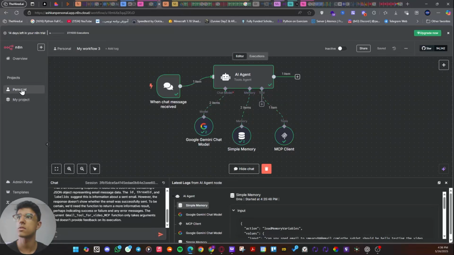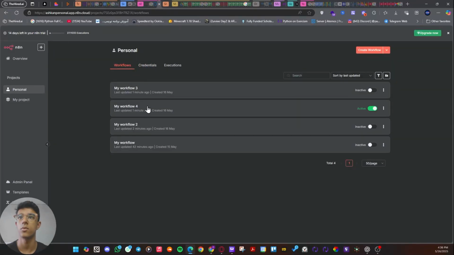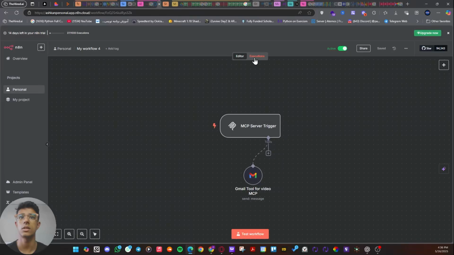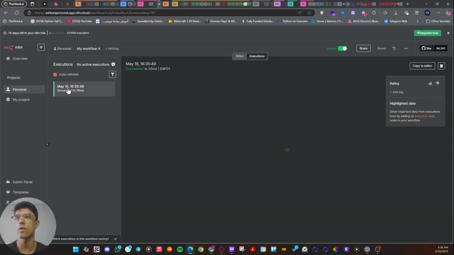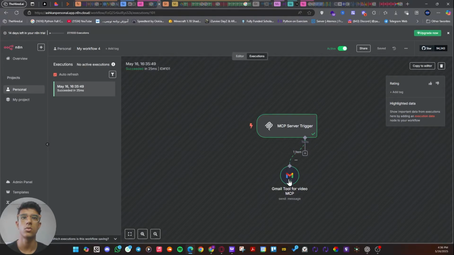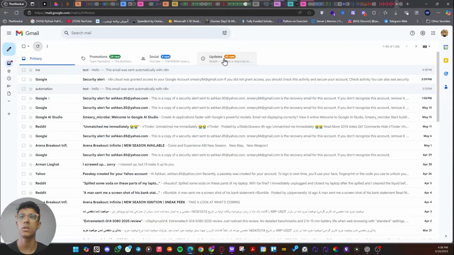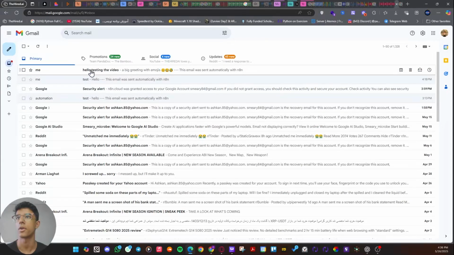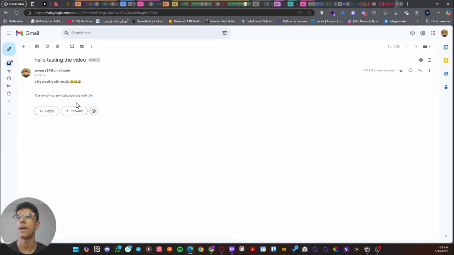But now let's go check the other workflow, which is this one, and let's check the last execution. You can see that now we have an execution here. So let's see what happened here. It was also triggered successfully. So now if we go here and check this one and refresh my inbox, now I can see hello, testing the video, and a big greeting with emojis. Boom. Simple as that.